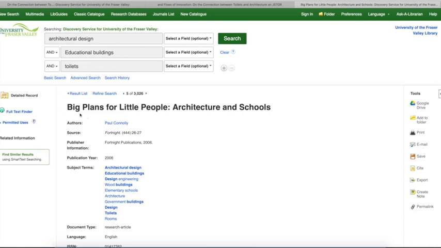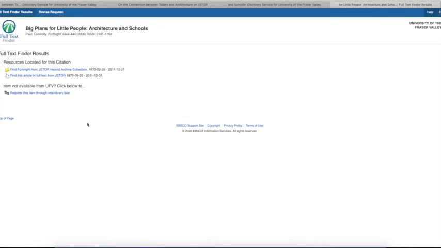Here is another example. Big Plans for Little People. I only see the full text finder link. This takes me to the full text finder results page. I have two links here. The first one has a folder icon, and the second one has this white paper icon.